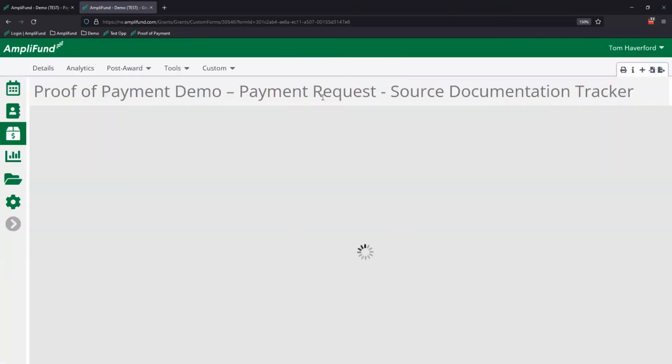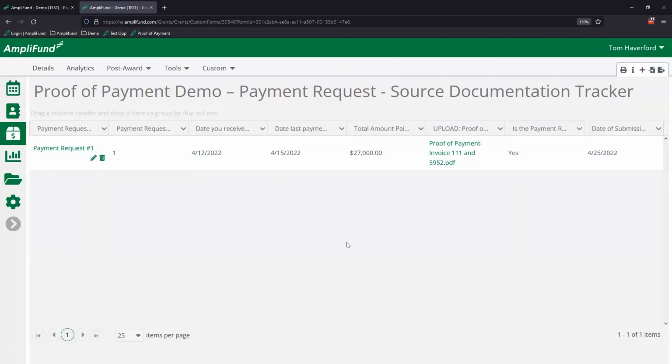So it's going to load the grid again. It's nice that the grid actually shows you what you filled out in it. If you wanted to go directly to what you had uploaded, you could click this and it's going to take you to the upload. If you needed to edit this form, we're going to go ahead and click the edit pencil on it. We're not going to create a new one.